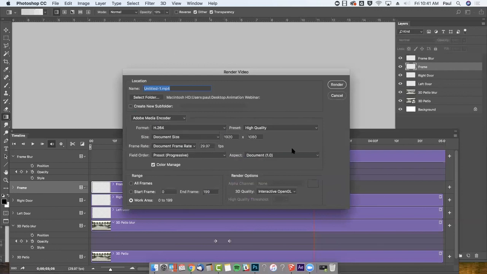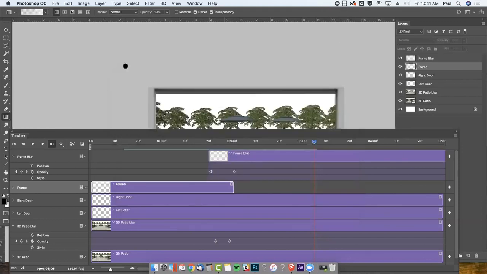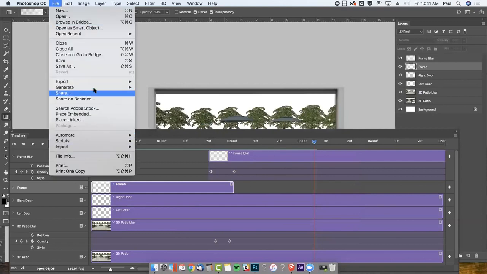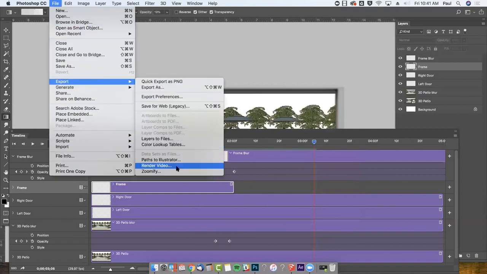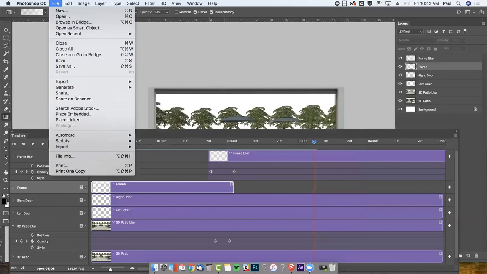You can add frames to that if you want to make it smoother, or drop the frames down to be less imposing on the processing time for whatever you're using it for. And then you just click on render, and it'll go through and save each frame into a video. Alternatively, you can go up to File and Export, and then Render Video. Well, very cool.